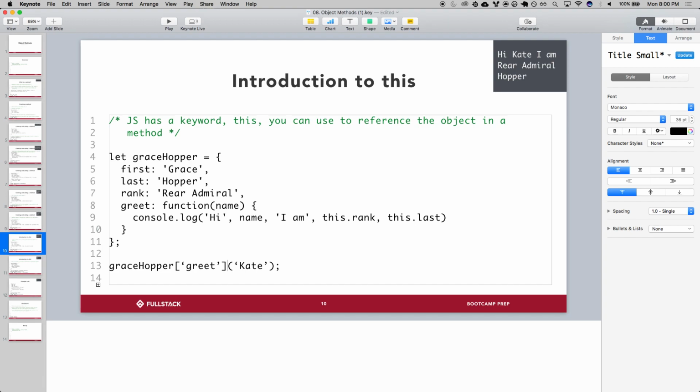Makes no difference. What's the calling object here? Grace Hopper. It's the thing that accessed the method. So greet is a method on Grace Hopper. This is the calling object. What if it's like 2 levels in? It's just still the left. So that is a good question.